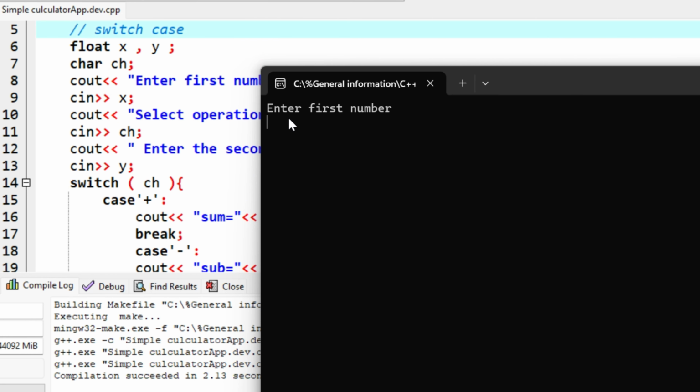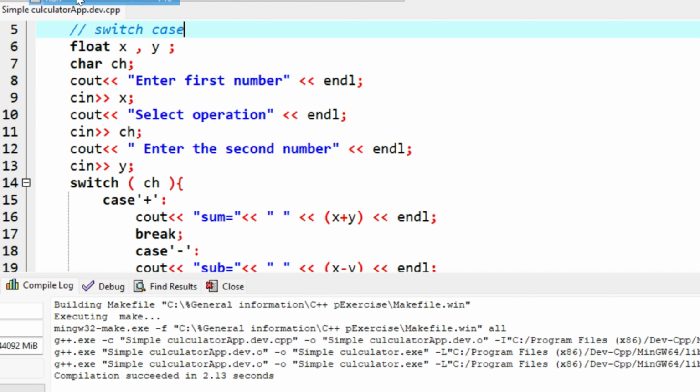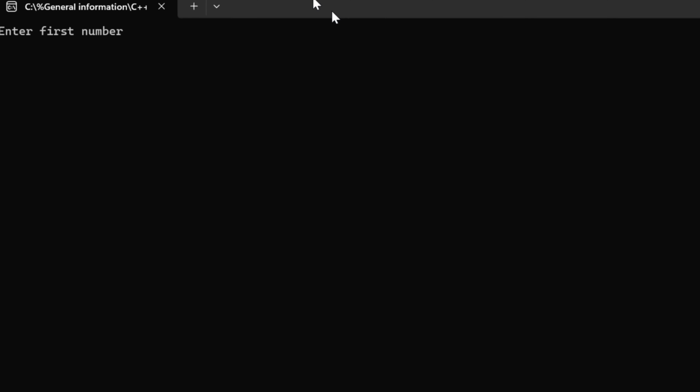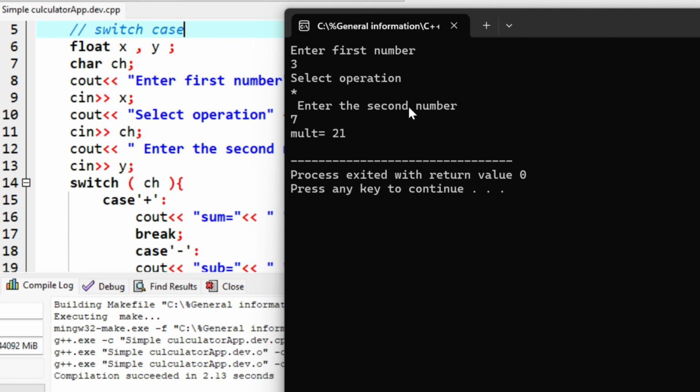And for division, you see, we can take 10 divided by 2. You see, division will be equal to 5. Also, when we talk about multiplication, you can take 3 multiplied by 7 and you get 21, right? So as you see this.